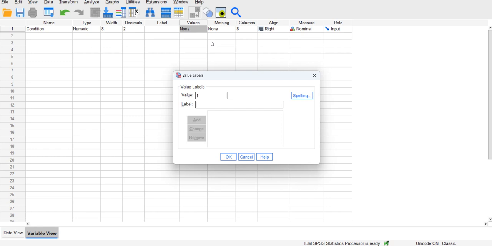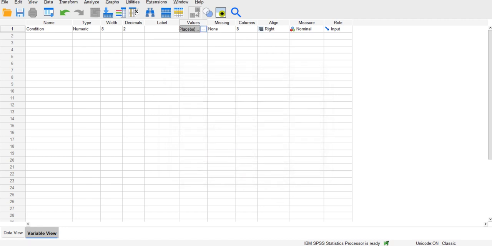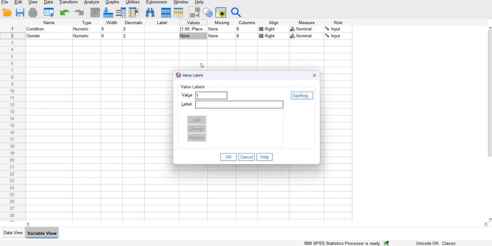So if we say number 1 equals placebo, number 2 equals low dose caffeine, and then number 3 equals high dose caffeine, then that's the first between factor done. And then we have gender. And we label this a nominal variable. And then same, number 1 we'll call that male, number 2 we'll call that female.